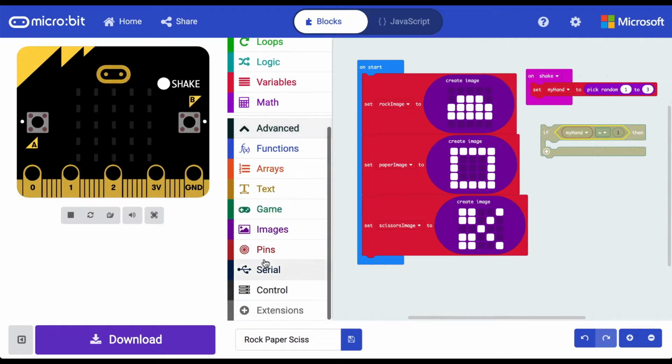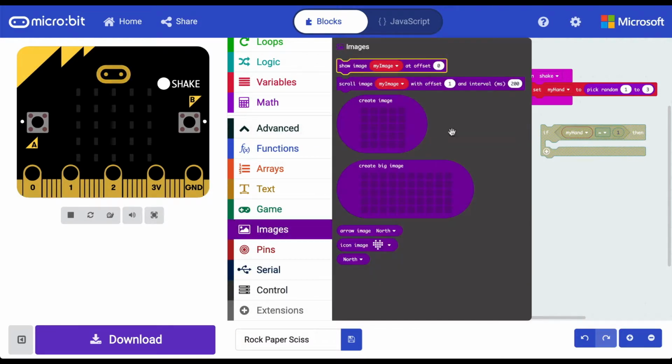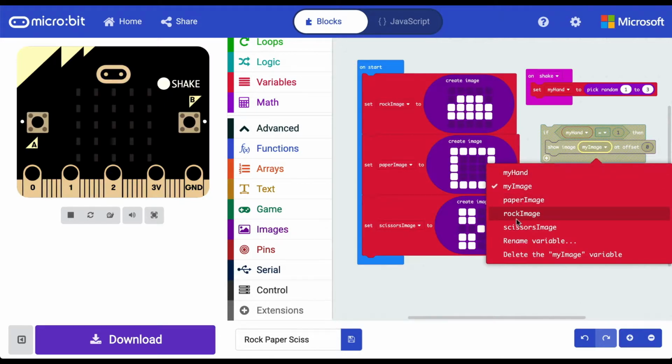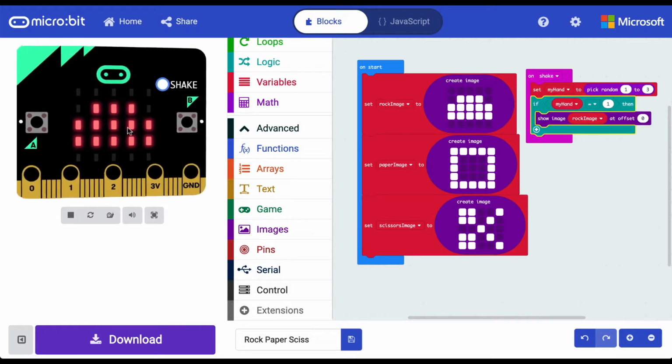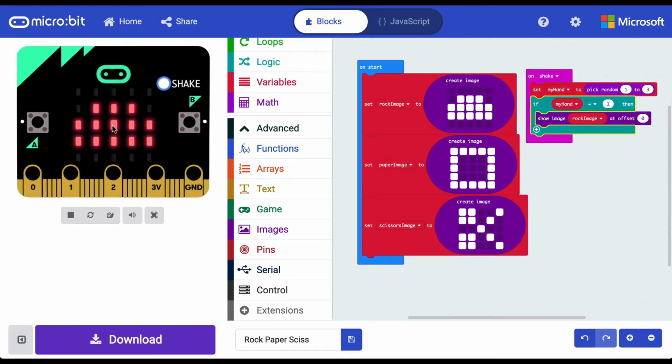So we need to scroll back down into our images. We're going to show the image, rock image. Cool. So the last thing we need to do is connect that if statement back into our on shake. If we press our shake and we get a number 1, our rock will appear. Perfect. Let's go ahead and set up the last two results.